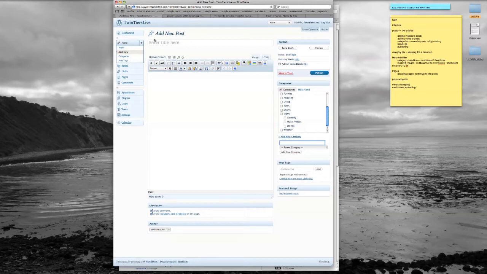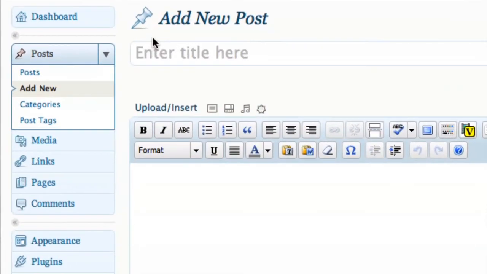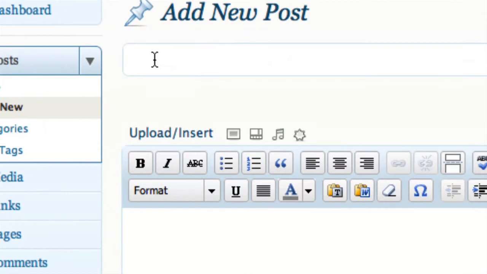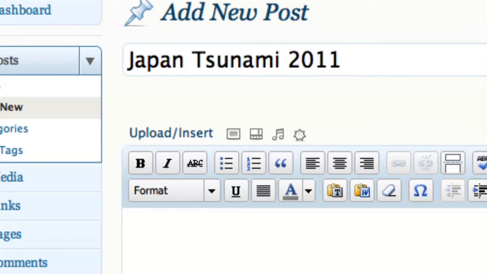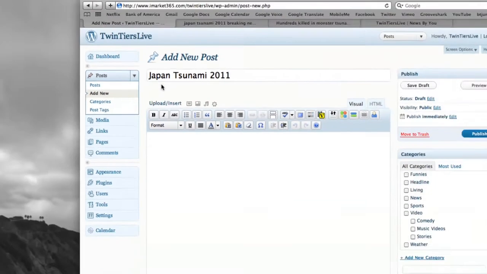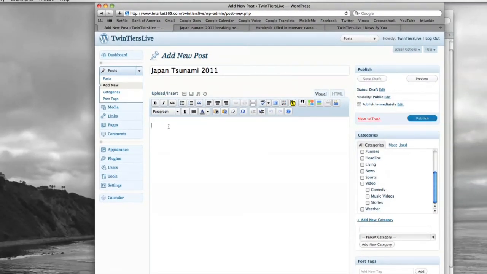Okay, so I'm going to add a new post. So I'm going to put in a title. I'm going to do an article on the tsunami in Japan. Okay, that's my title. And first thing I'm going to do is upload an image.